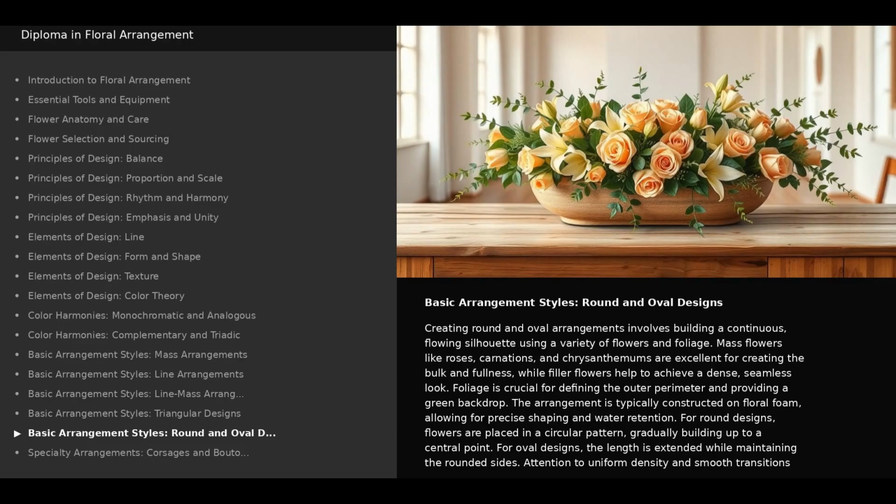For round designs, flowers are placed in a circular pattern, gradually building up to a central point. For oval designs, the length is extended while maintaining the rounded sides. Attention to uniform density and smooth transitions between colors and textures ensures a polished and professional finish. These designs are celebrated for their timeless beauty and ability to create a welcoming and abundant atmosphere, making them staples in floral design. They are about creating soft, abundant, and inviting forms.